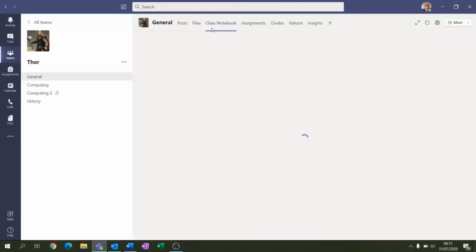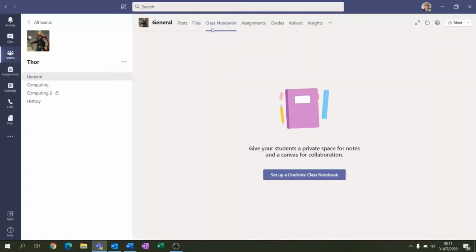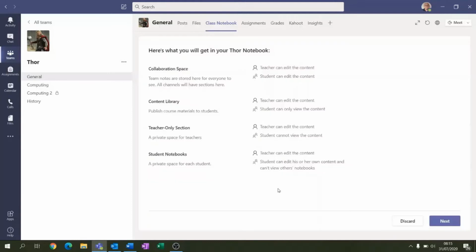So, class notebook. Class notebook is based on OneNote, and it's a really useful piece of technology to have. It says, give your students a private space for notes and a canvas for collaboration. So we're going to set up our OneNote class notebook. I'm going to use a blank notebook. I do have other notebooks I can copy from, but I'm going to use a blank notebook to walk you through exactly what it is.